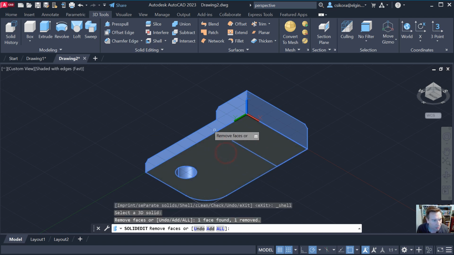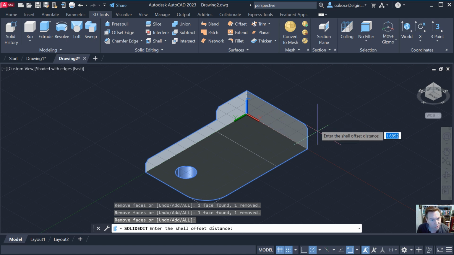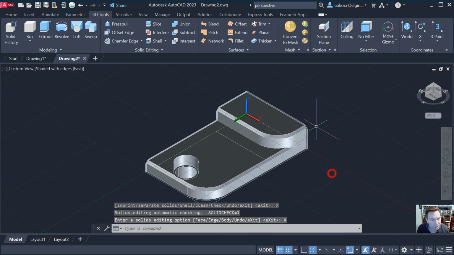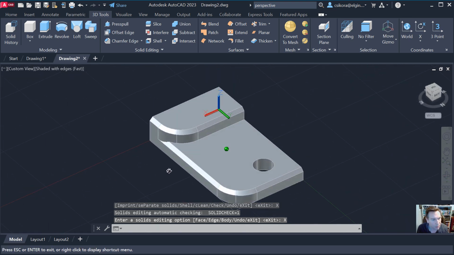So click there, click on this face, and you're probably saying, wait, why are you selecting all the faces? Don't worry, we're just selecting these underside faces. Once those are all selected, now you could hit enter. Those are the faces that are going to be removed. And look to the right of my pointer, I get a dialog box, and how thick do I want to make the wall? So let's make a 0.062, enter. And now go ahead and hit exit here and hit exit again. All right, and there is our shelled part.